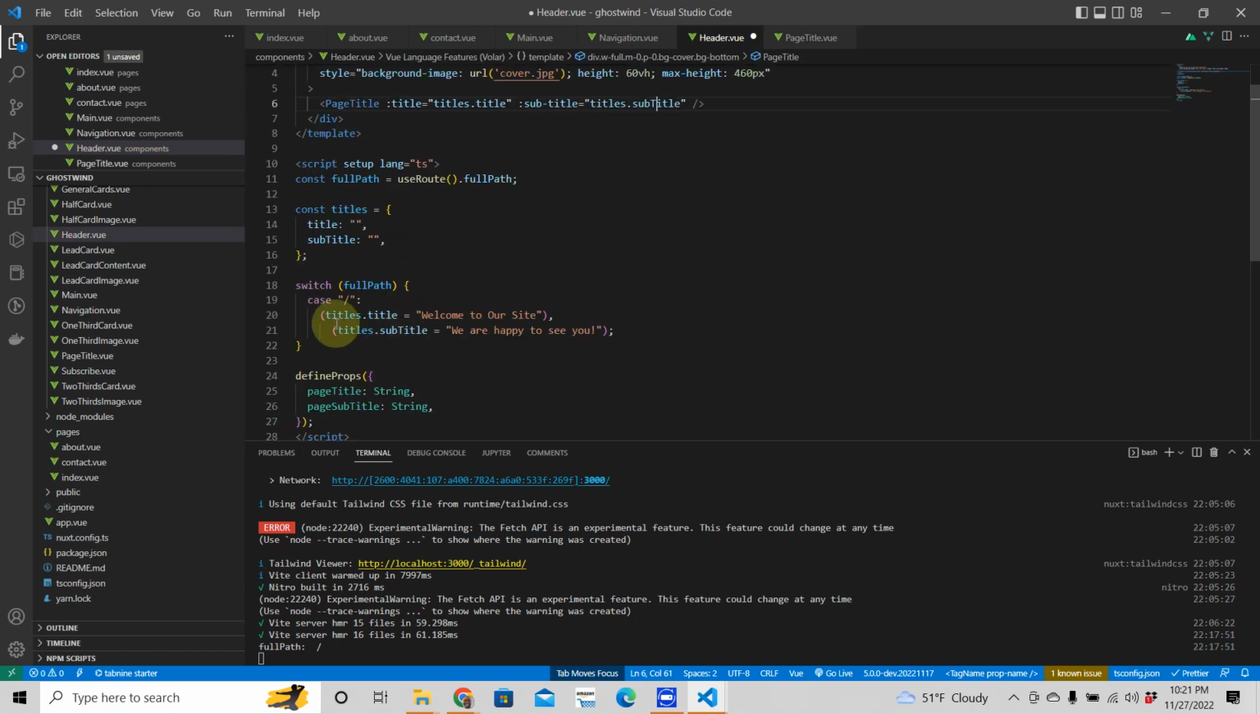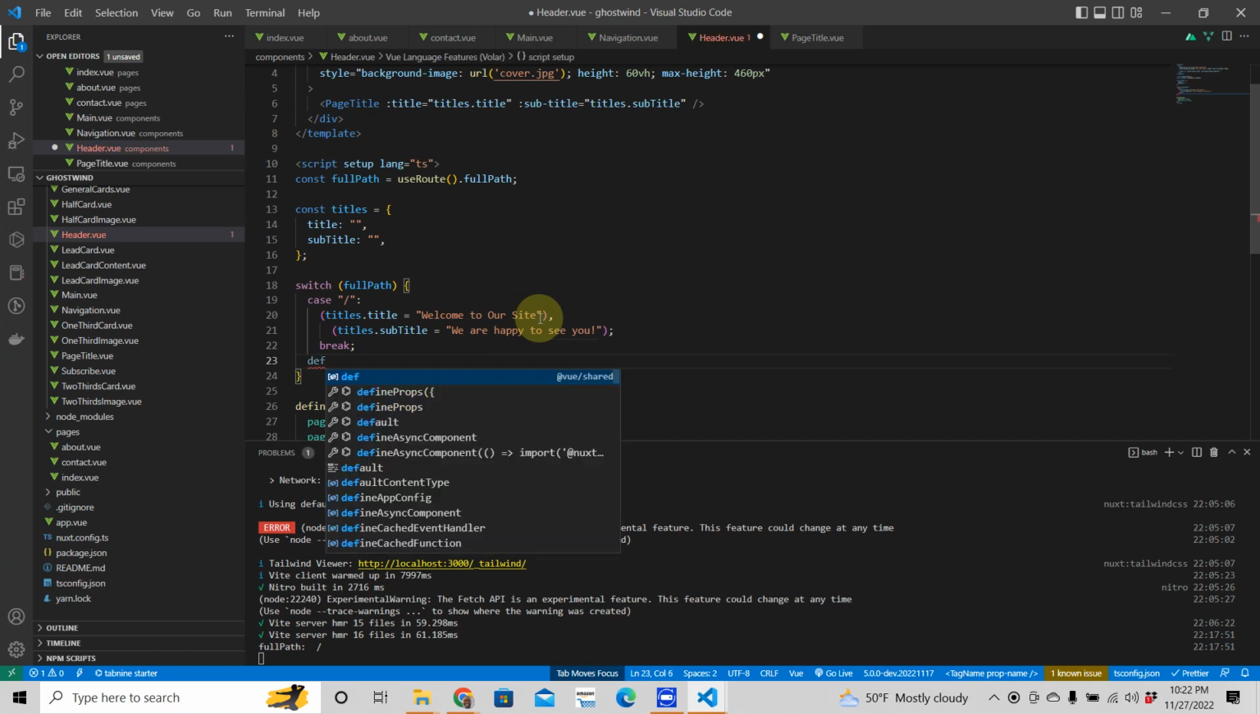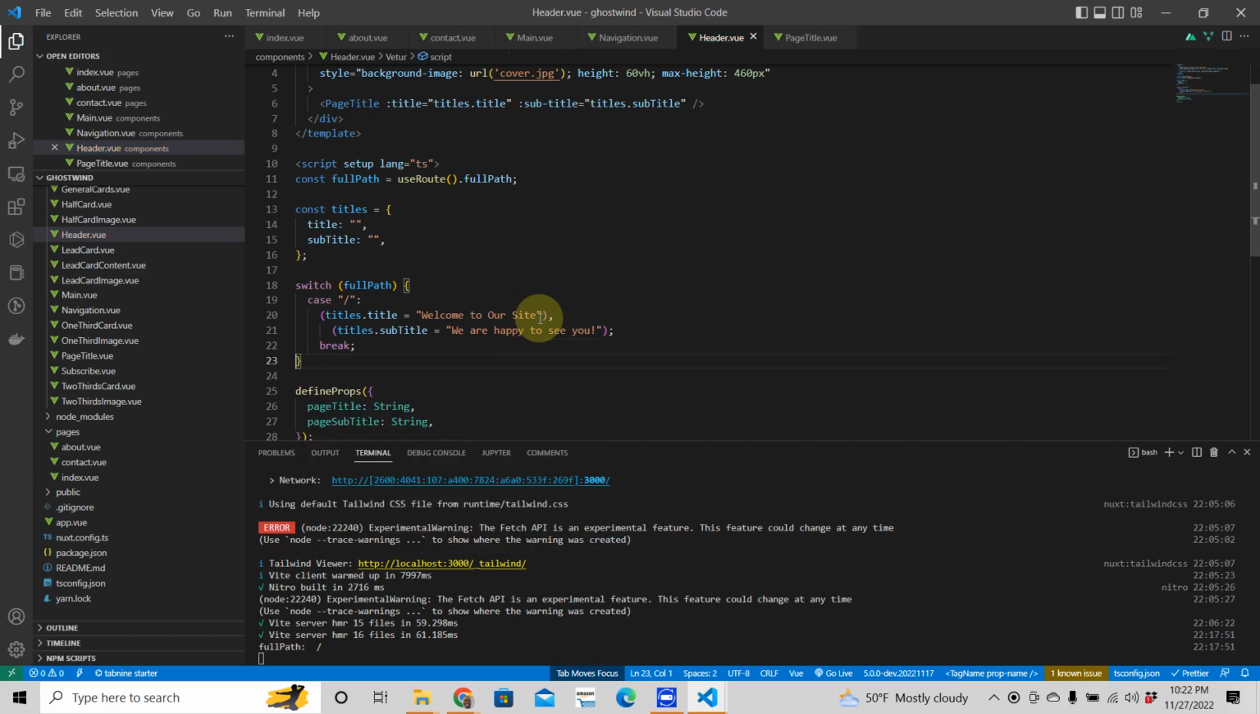So what this means is that when we get to this page, we're gonna check the route. If the route is homepage, the titles are gonna be that and that, and that'll be passed into that. And right, we're gonna break. Okay, and then let's have a default. Actually no, never mind. We'll do that later.